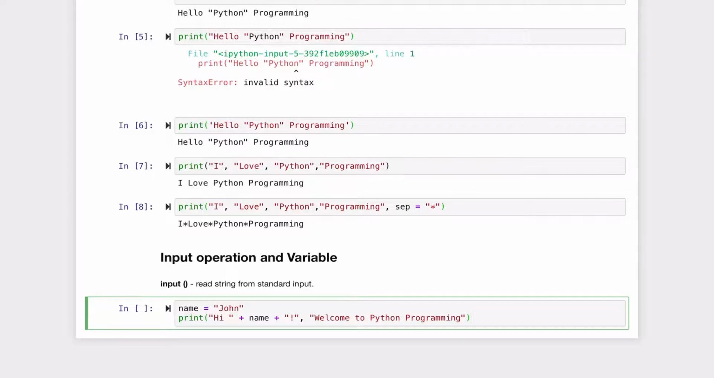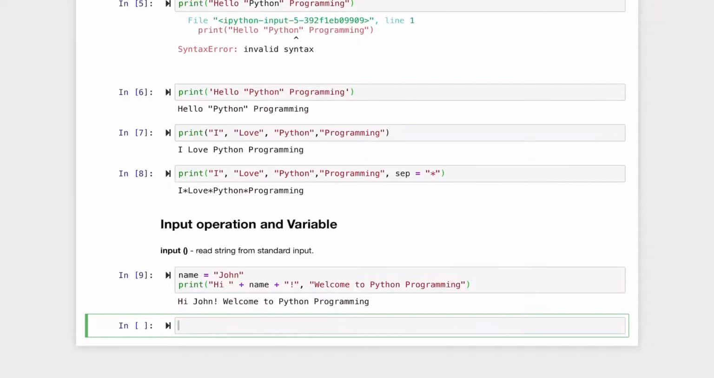So in this code cell, particularly in the print function, for the first value we will display "Hi " plus the content of the name variable, which is John, plus an exclamation point. So it will display "Hi John!" Then we have a second value, "Welcome to Python programming." We know that the default separator is space. So let us see the output.